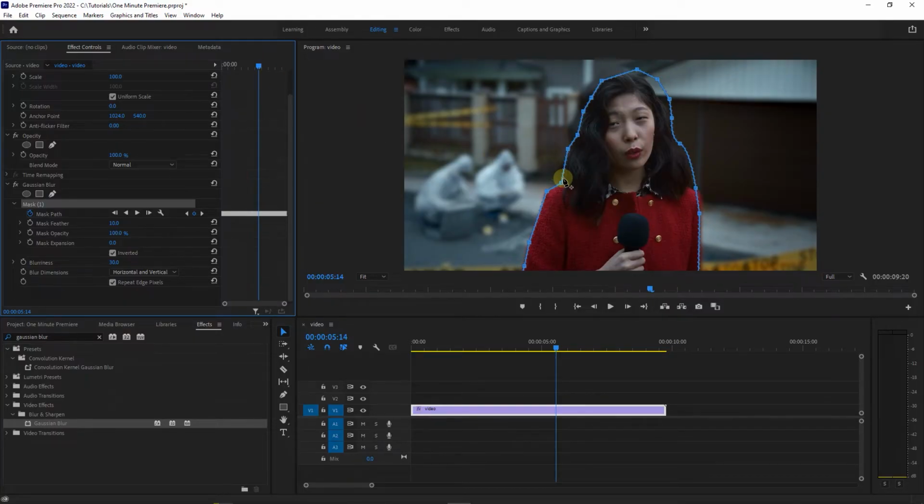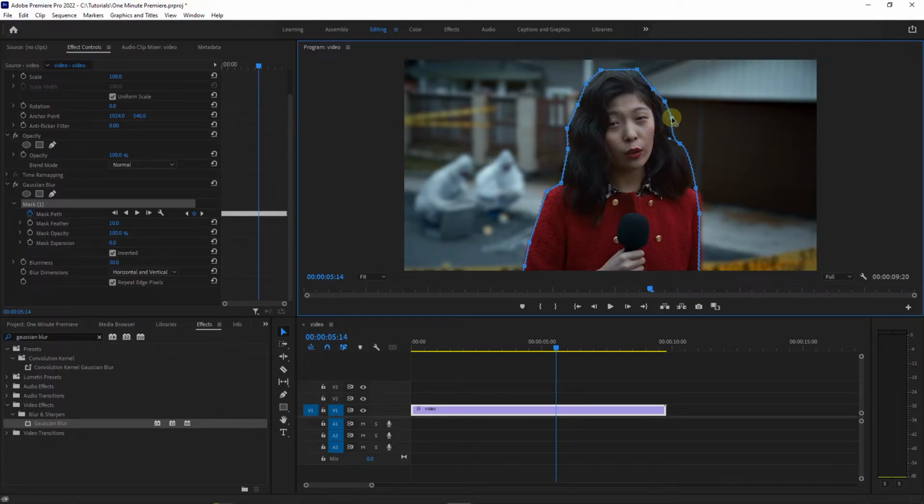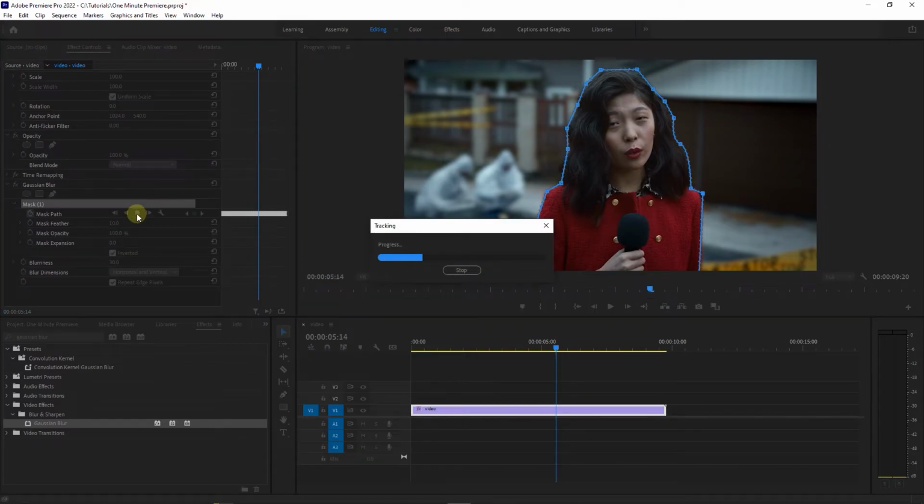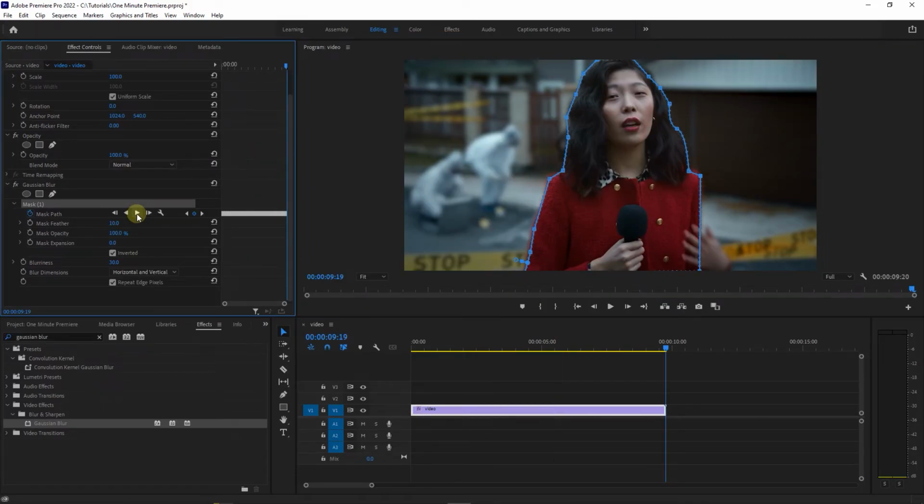And drag the edges of the mask to reposition and edit it. Then click again on the Track button, so Premiere recreates keyframes from this point forward with a new mask.